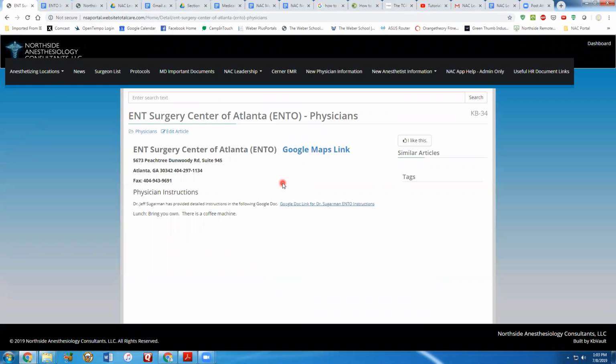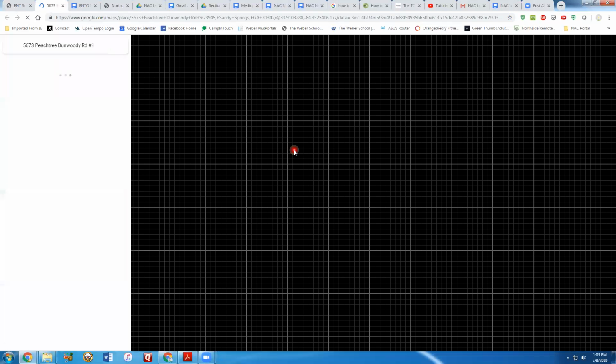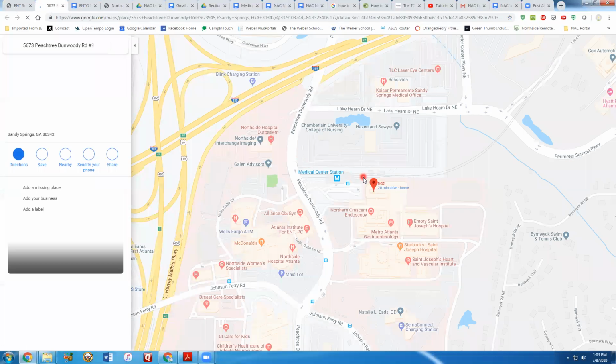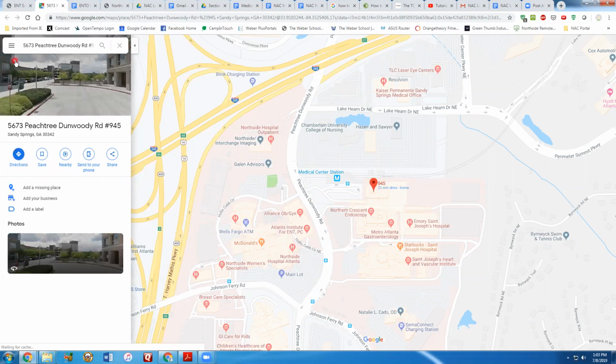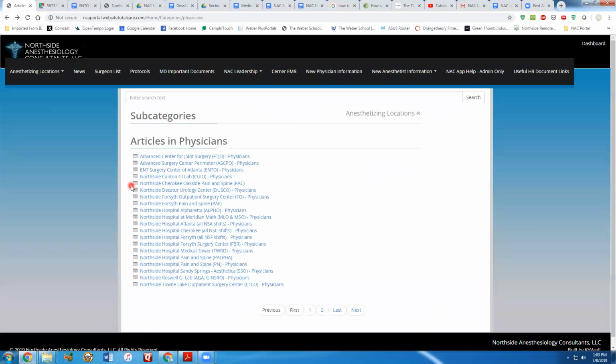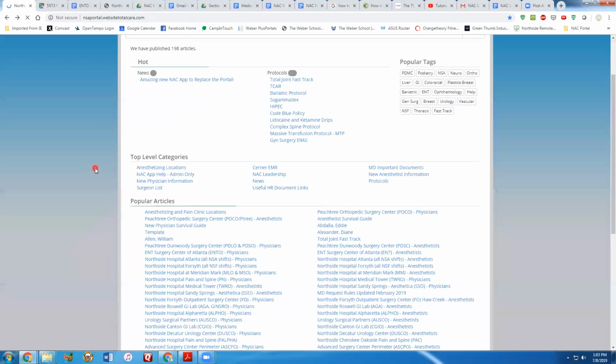If the physician doesn't even know where it is, they can just click the link to the Google map, and that will show exactly where the center is located, and then they can input their directions where they're coming from to get there. And this can be done from the phone or the computer. So that is a great feature here for the new docs.